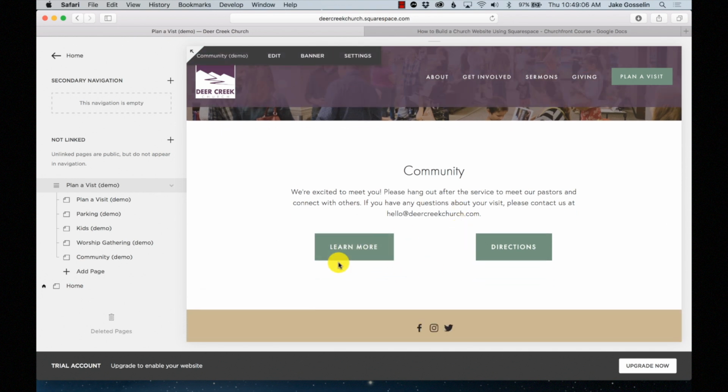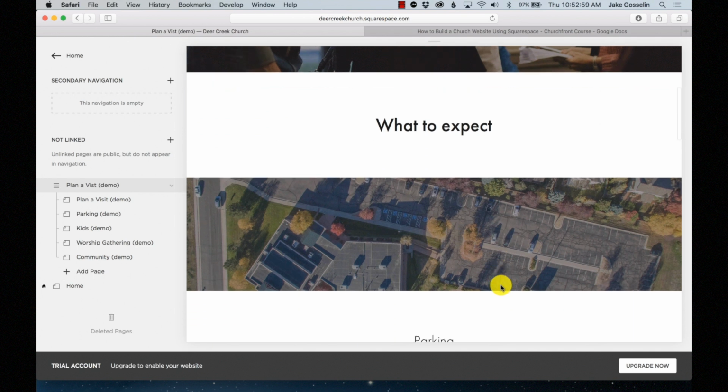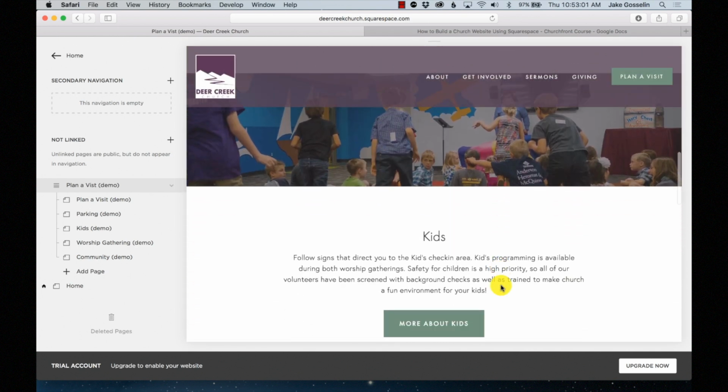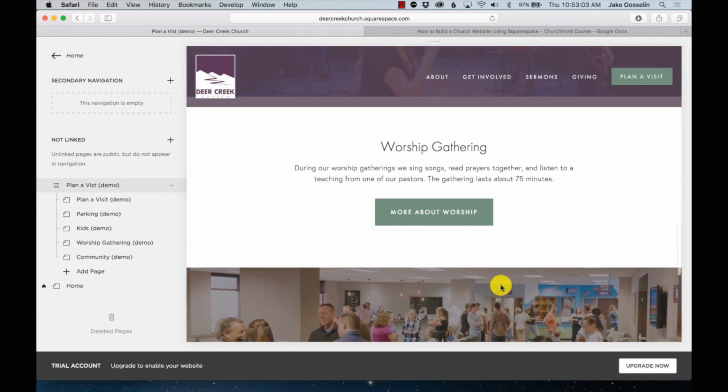Then there's a Learn More button where they can learn more about Deer Creek Church, whether it's about beliefs or the different ministries that are going on there. That'll just link them to some different pages. And then a directions button which will link them to Google Maps. So that's our plan a visit page and a little bit of the philosophy and design strategy that goes into creating it.